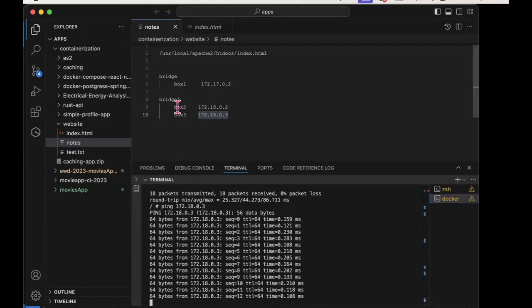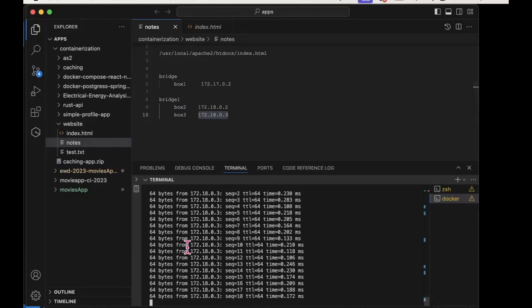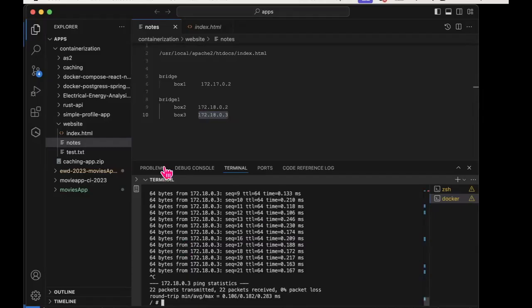Now, if we try and ping box 1, it should not work because they're not attached to a common network. So again, let's kill that. Try and ping this guy.